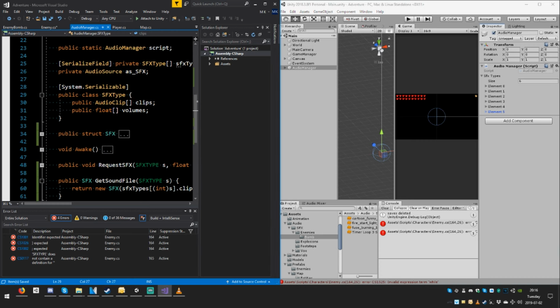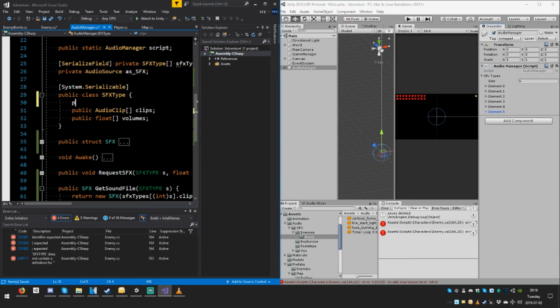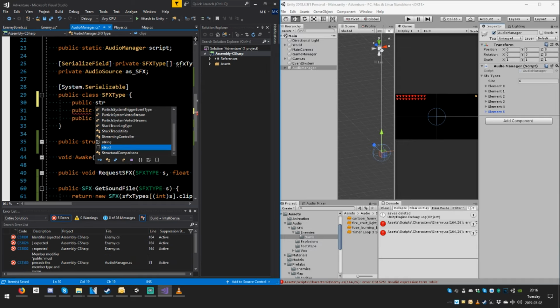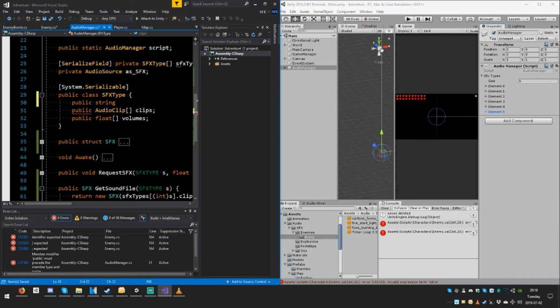Footstep water. So here, type public string name, semicolon. Yeah. Let's see how this works. We need to wait for the compiler. Oh, poopies. Save.